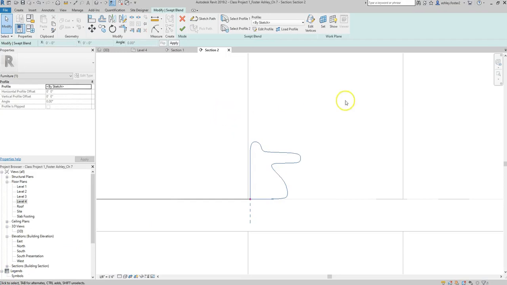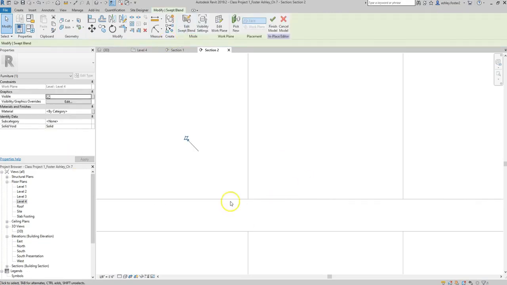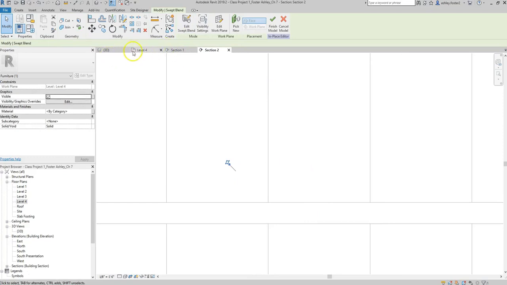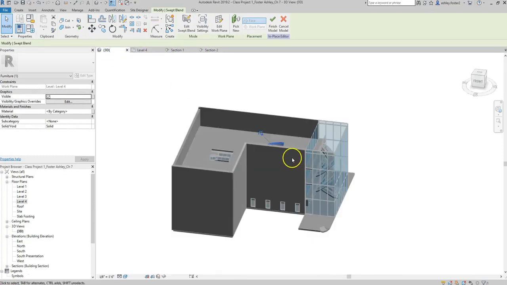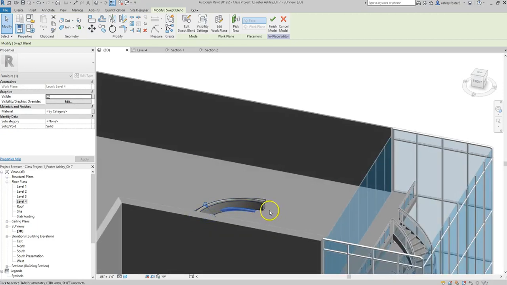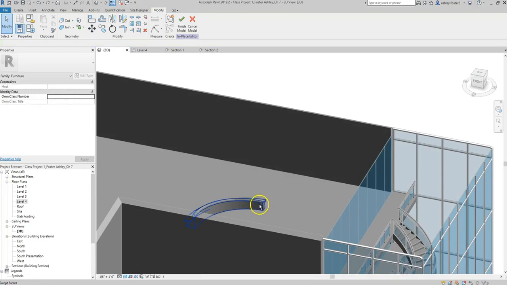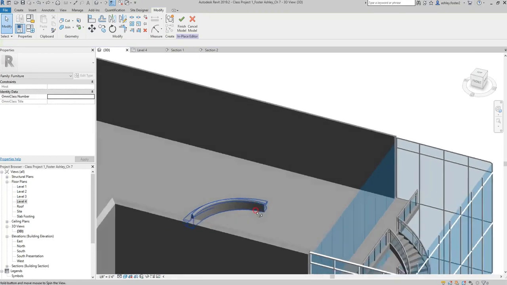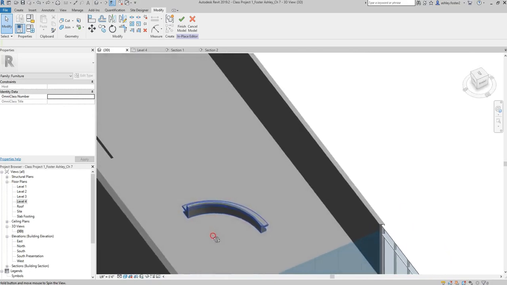Once both of the profiles are complete, you can go ahead and click the green check mark at the top to finish this sweep blend. And then let's go to the 3D view. So you can use the scroll on your mouse to zoom in. If you need to pivot around the item, you can make sure that it's selected so it's highlighted blue, and then hold down the shift button and the scroll on your mouse, and then you can pivot around an item that is selected.